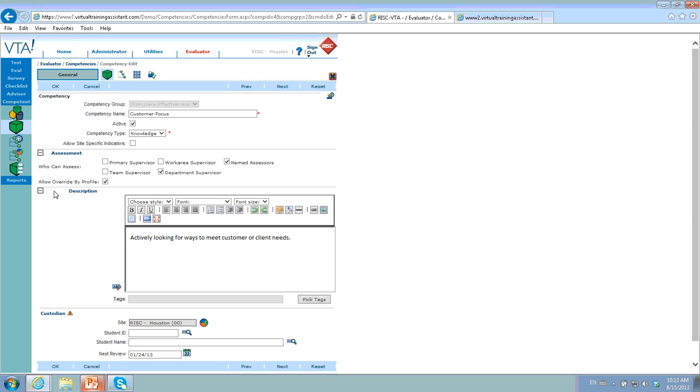There's also a checkbox that lets me override that setting by profile. Say, okay, why in the world would you want to do that, Duncan? I can build my competencies at a corporate level, and I may have a particular site that uses that competency, but they want to have a different group of people provide the assessments, and you can allow them to override that. If not, they're stuck with how you set that competency up.